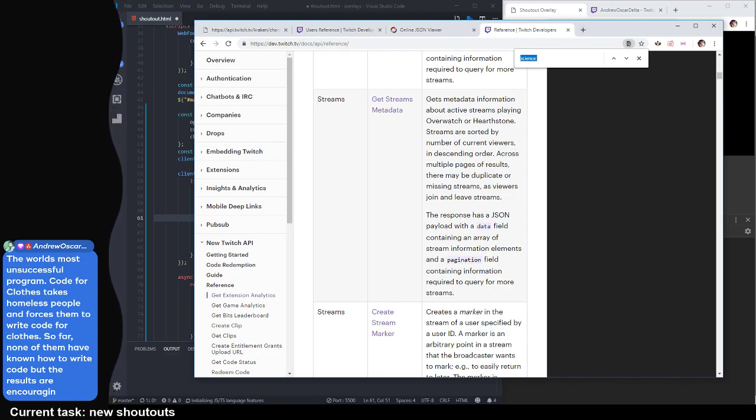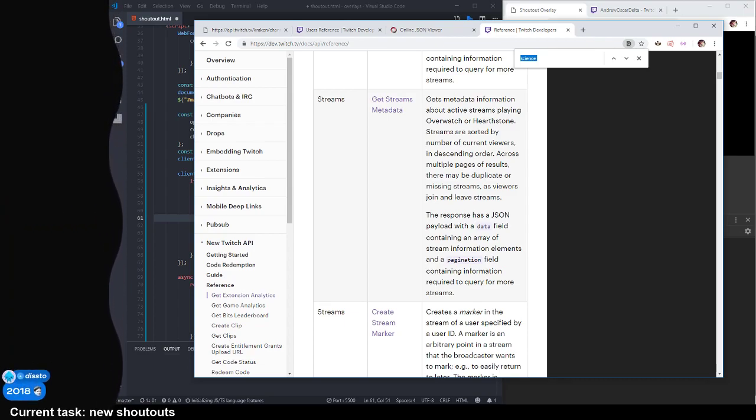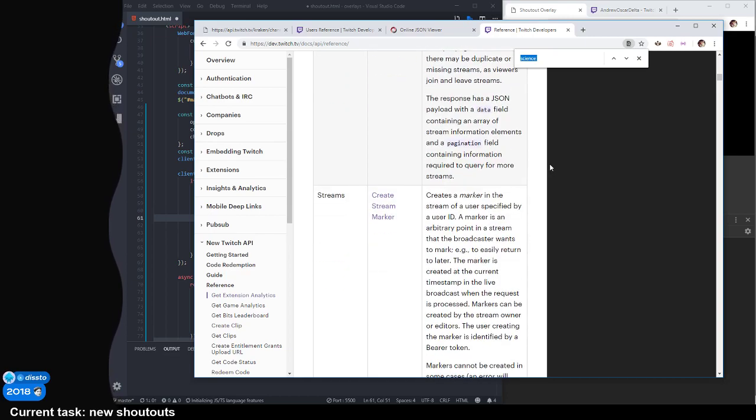The world's most unsuccessful program, Code for Clothes, takes homeless people and forces them to write code for clothes. So far, none of them have known how to write code, but the results are encouraging. Well, there you go. That's how you get people into STEM. And off the street.